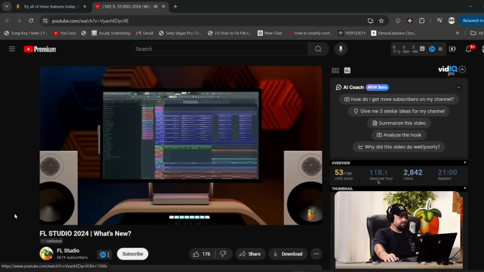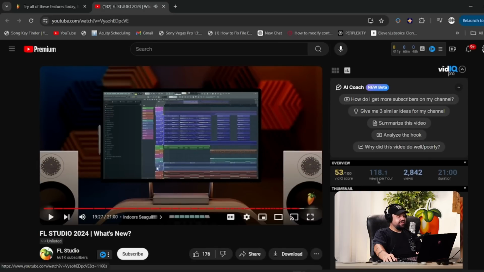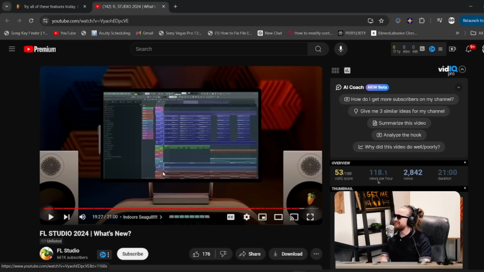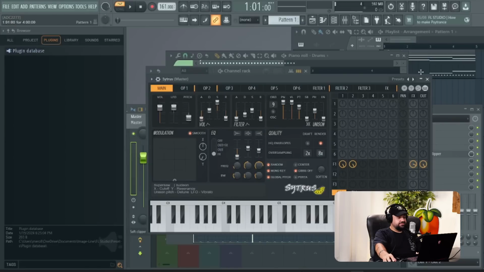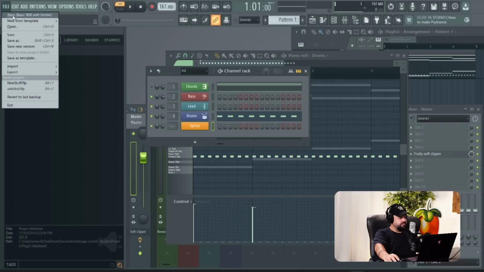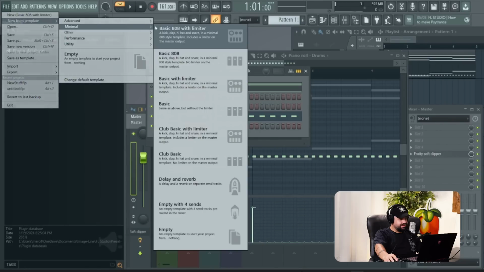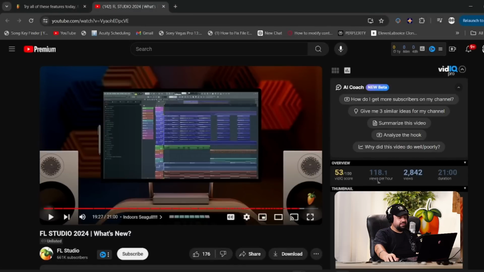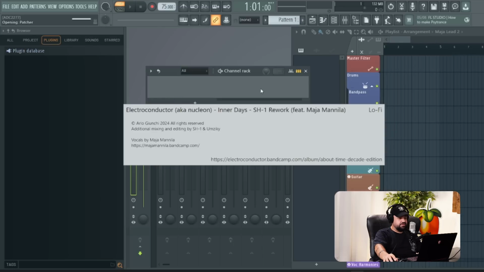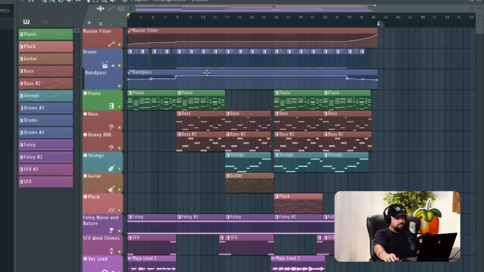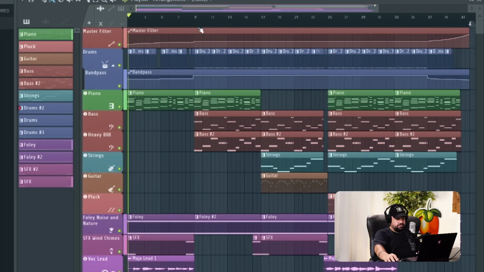That's just like the new song. Oh, I did hear this. You know how whenever there's a big update, FL Studio has a new song that is just there. Yeah, it's good, yo. It's this lo-fi, crazy harmonies going on. I don't know if I can choose to open it. Hold on, new from template. But yeah, it's this electroconductor, aka Nucleon. They're putting a lot of people on by doing that.